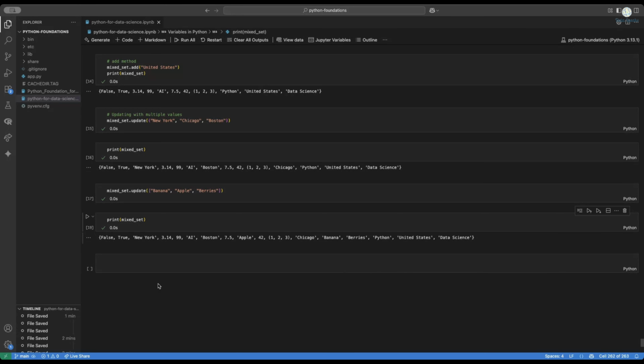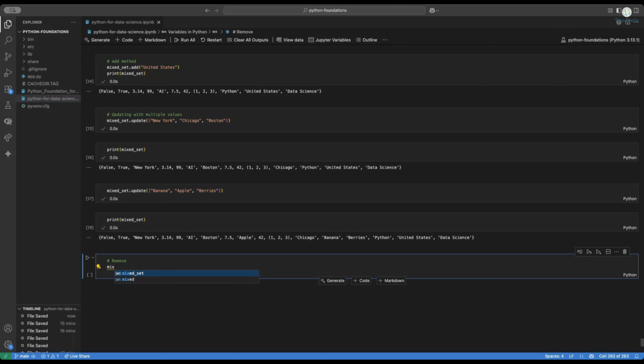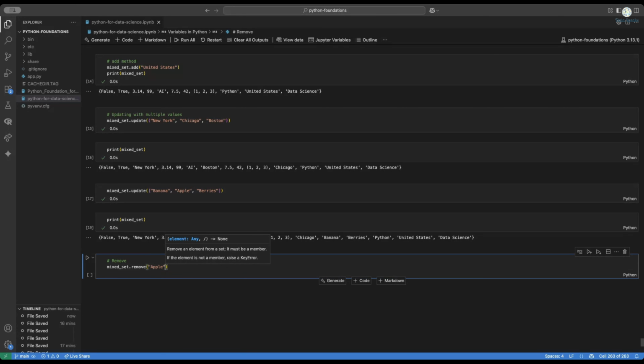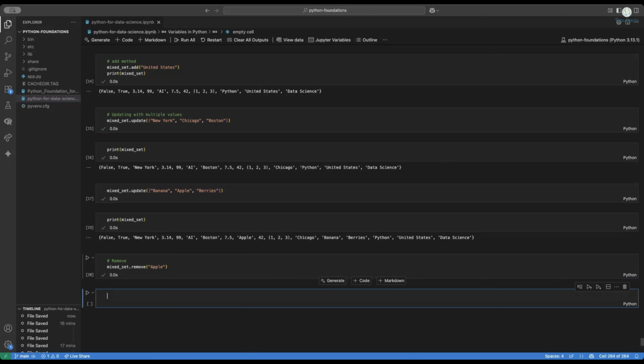Now, how about removing values or elements from the set? If we want to remove, let's do the regular way, how we have been doing before, dot remove. And as we know that we do not work at the index level in the sets, we have to go at the value level. If I want to remove apple from the set, let's see what happens here. We were able to successfully remove apple from the mixed set.